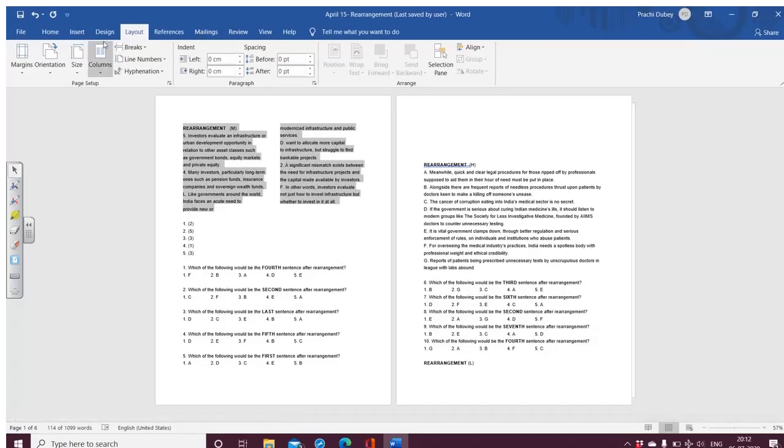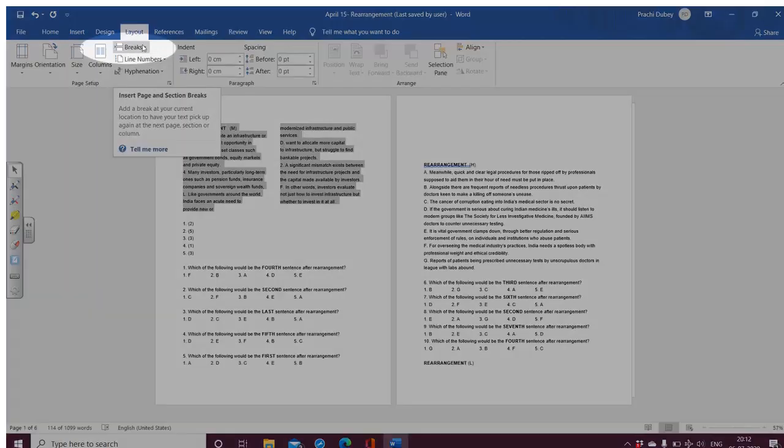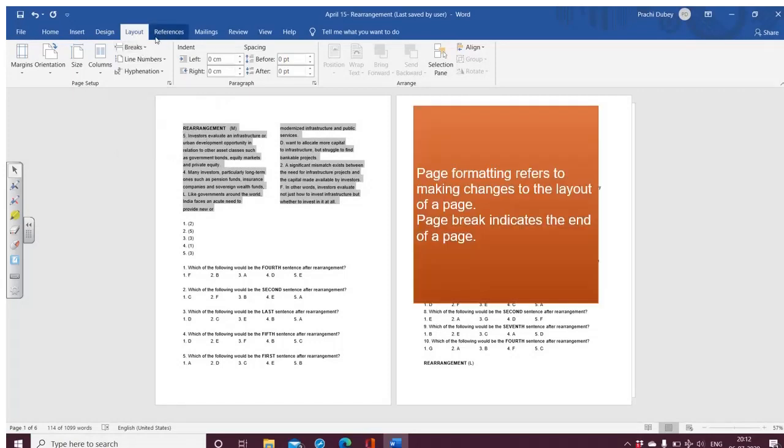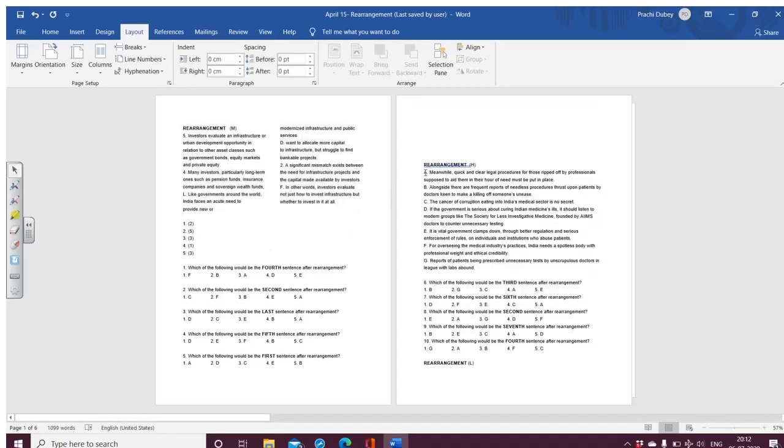Now next we have the breaks option here. Breaks is basically used for your line break, the page break and your column break. I'll explain page break and column break by giving you a simple example. Let us say that this is the page where you wish to insert a page break.